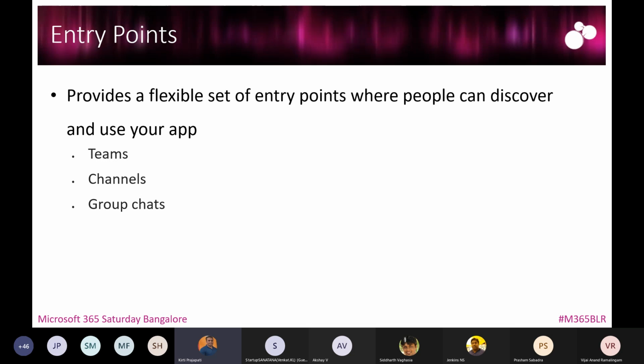So your app can be as simple as embedding an existing website in a personal tab, or it could be an app that users interact with across several entry points. There are a number of entry points available from where users can access that. It is important to carefully plan your app's entry points, and that helps the most successful apps feel native to Teams. So it is better that you plan how your users will interact with your app and what the best entry points for that are.